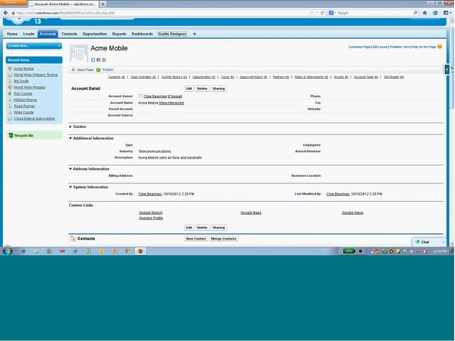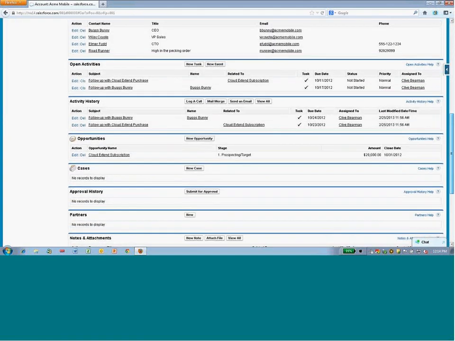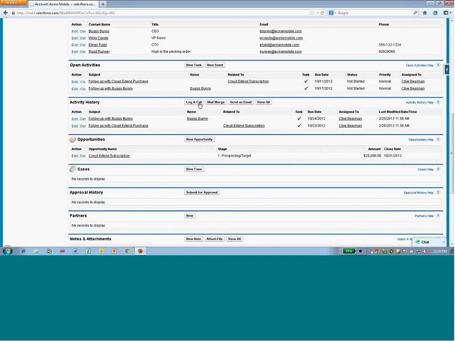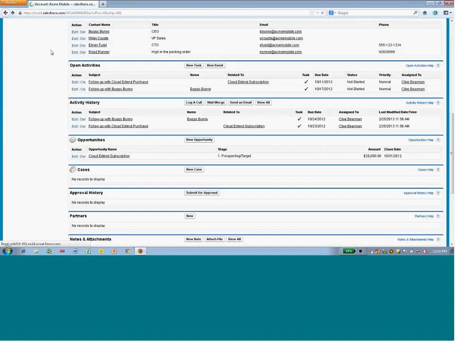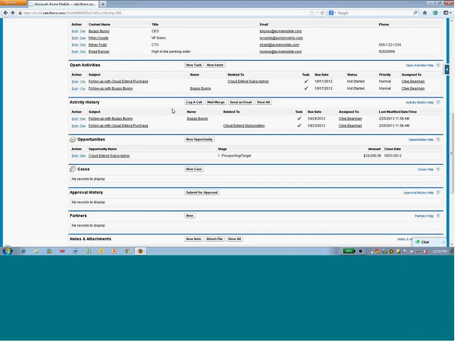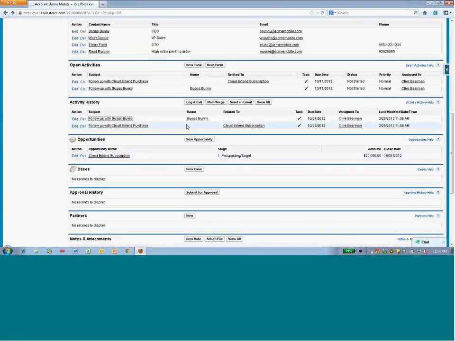So it's great for storing the data, but now if I wanted to log a call that I had with Bugs Bunny, I've got to go down to the activity history, click the log a call button, and immediately I'm flipped into the log a call panel, and I kind of lost where I was. So most people, if they're going to log a call here, might open up a new tab. But that's not an optimum solution either.